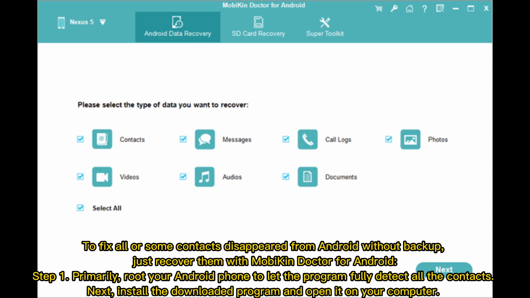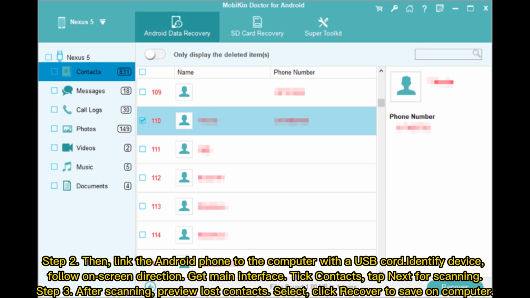Step 1. Primarily root your Android phone to let the program fully detect all the contacts. Next, install the downloaded program and open it on your computer. Step 2. Then, link the Android phone to the computer with a USB cord.